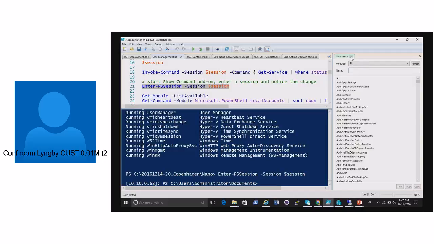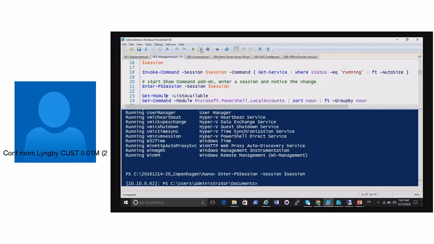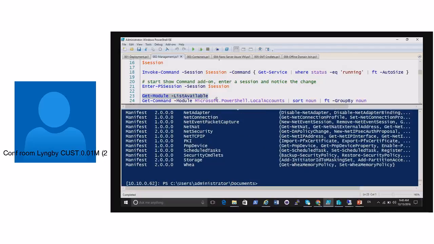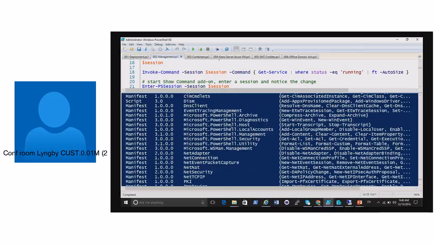If you don't want to use the add-on for this, you can also get it with Get-Module -ListAvailable, and you will see a list of all modules that you can use on Nano Server.